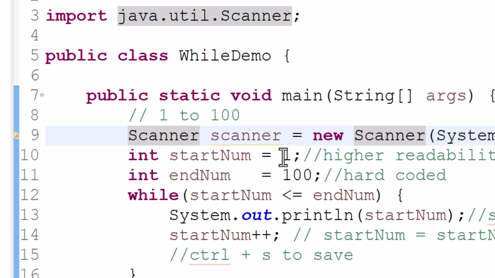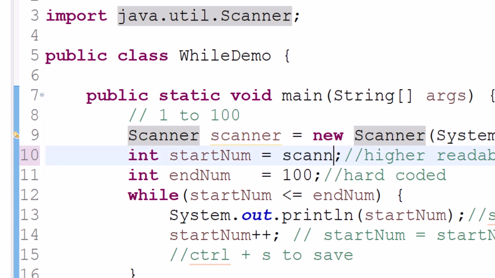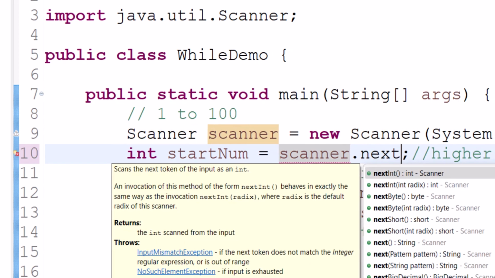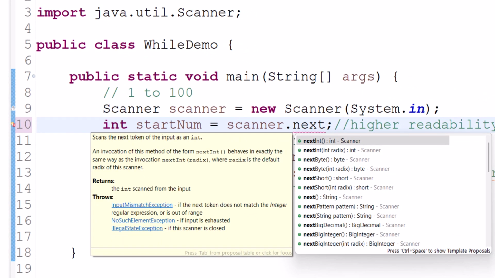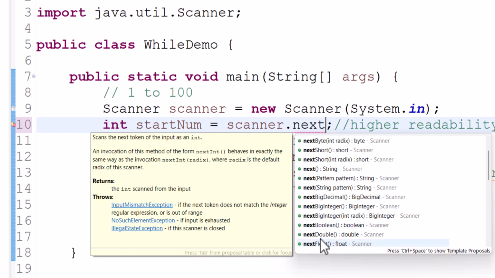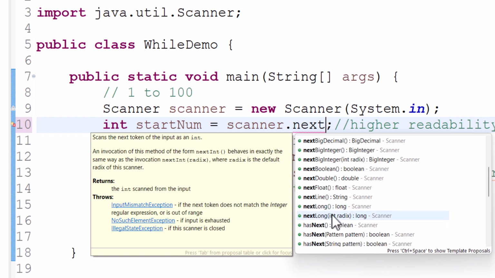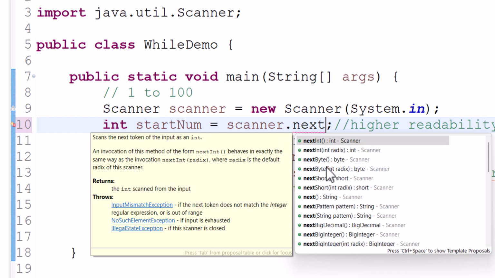Now what I will do is, instead of startNum is 1, I'll take an input, scanner dot nextInt. If you have typed the right code, it will prompt for all the functions related to the input. So nextInt will be input for integers. If you want to take a string input, then we'll simply go for next. Or if you want a double input, nextDouble, nextFloat, and so on. You can go through nextLong if it is a long type of input, but we are declaring it as an integer, so we'll stick to nextInt.